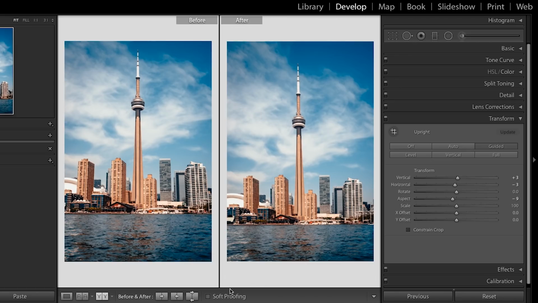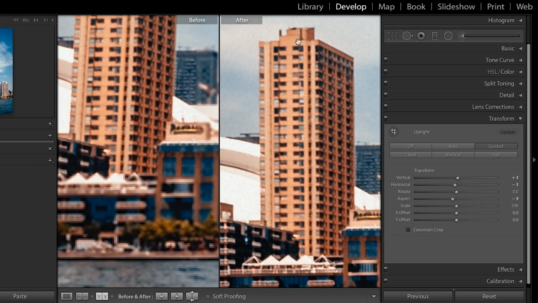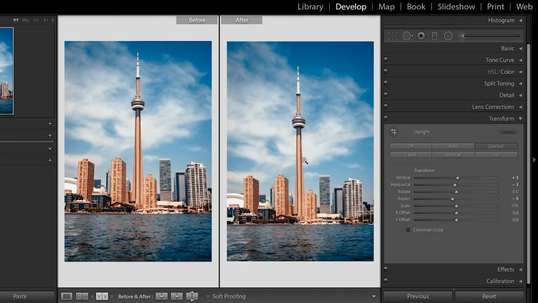So here's a side by side of the before and after. Here you can really see how tilted and laying back that building is. Here you can see how nice and straight and level everything is, which looks great. All right, so that's how you use the transform tool in Lightroom. See, it's actually super easy and simple.